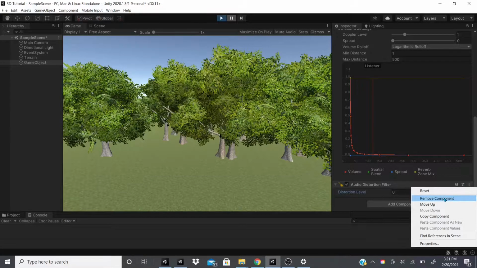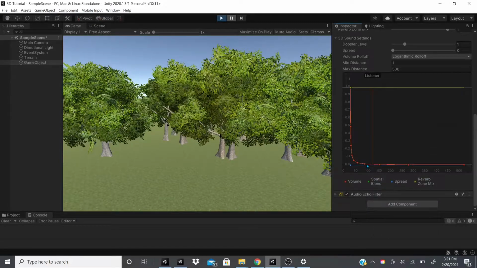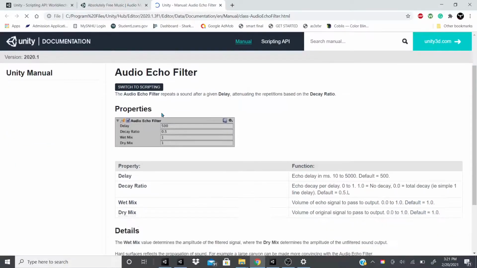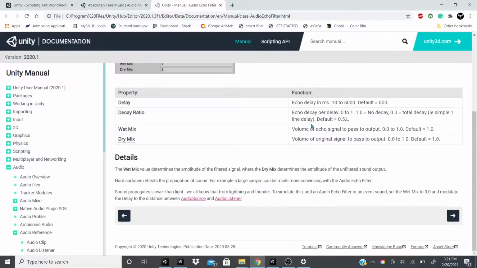to your audio clip. If we remove that, we go to audio, and we go to audio echo. Now audio echo has its own filters as well. It has a wet mix, dry mix, decay ratio, and delay. Now you could actually check these all for yourself. If you click the question mark, it'll show the documentation of it. As you can see, echo delay in milliseconds, 10 to 5,000. Echo decay per delay, volume of echo signal to pass to output.